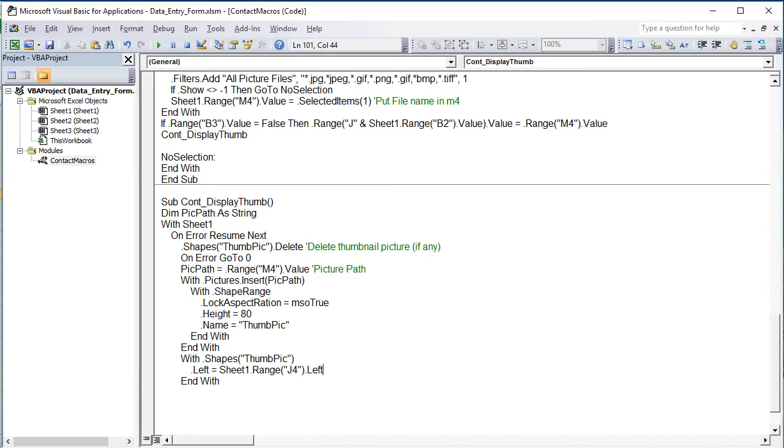So we're going to place, and the same thing with top equals sheet one dot range J4 dot top. I guess I could have copied and pasted that. Okay, so that's going to place it, but we want to move it over a little bit, right? So when we want to move it over a little bit, we use dot increment left, and perhaps minus say 20 or so, and then increment top.